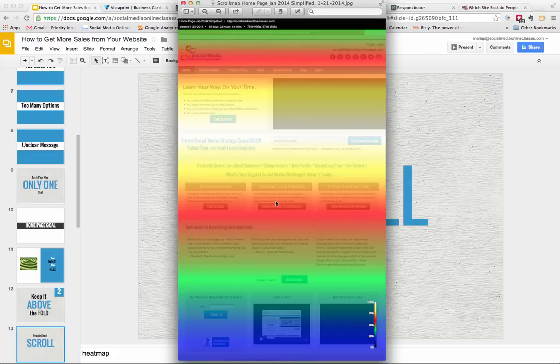Now, this is a scroll map of the socialmediaonlineclasses.com homepage. Actually, it's not the current one. It's one from about 6 months ago. And you can see different colors on here. The warmer the color, the more time people spend in that area. So here you can see it's the white hot area right here, because I'm making a free offer. This is where I offer my free social media strategy class. People enter their email and they get instant access to it. That's where people really pay attention.